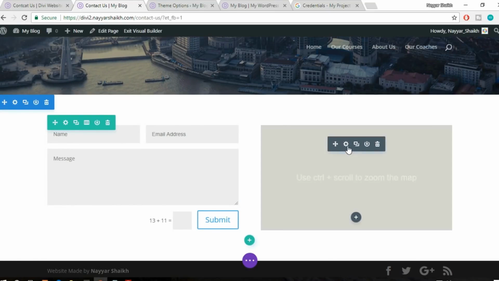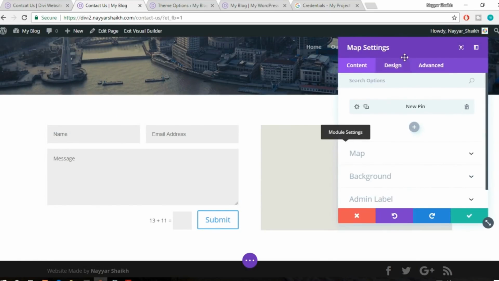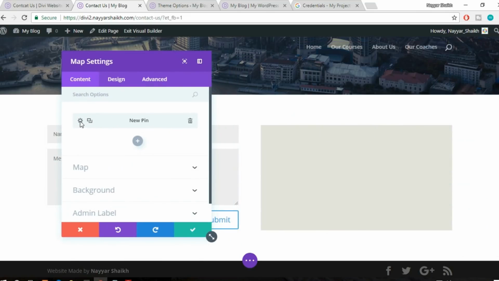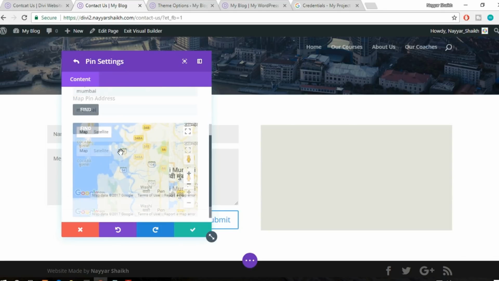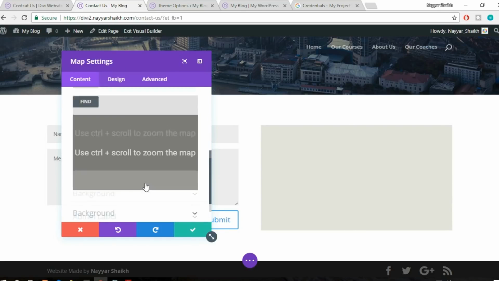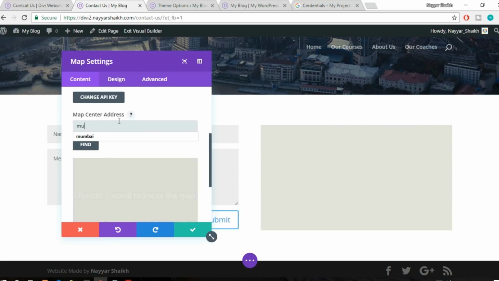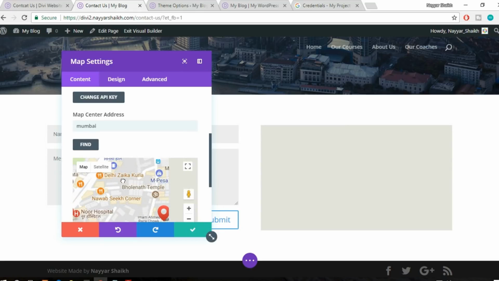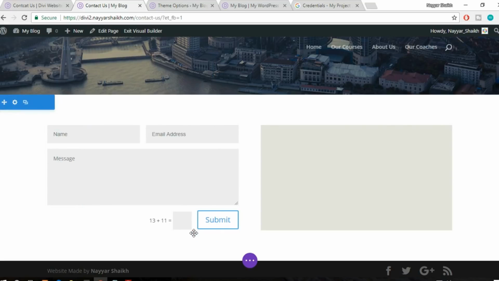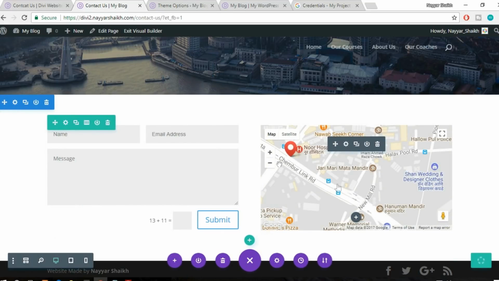Now we just have to add the location. Click on this edit button, this gear icon, select this map, put in Mumbai, click on find. Now we can see the map is showing over here. Click on OK. And again over here as well, just type in your address. Obviously you won't type Mumbai, you will type in your address. It will show the map. If you are satisfied, you can drag it here and there, and zoom in and out according to your need. Whatever size you want, click on OK. Now click on save. Now I can see the map over here.